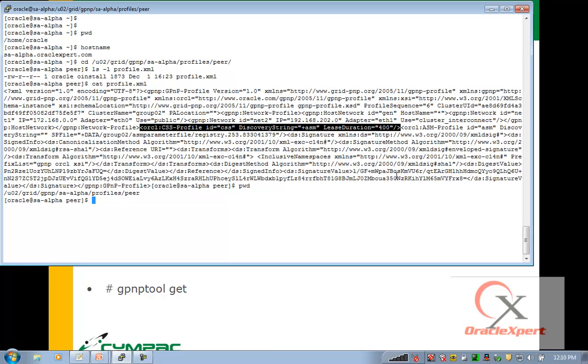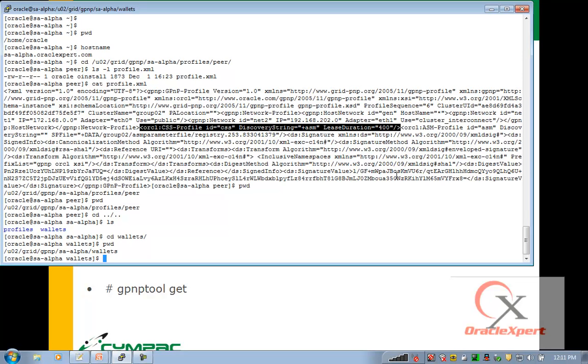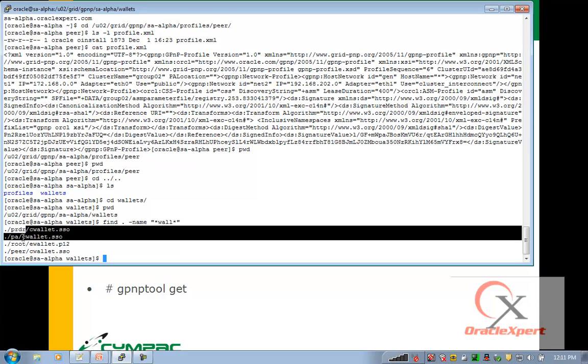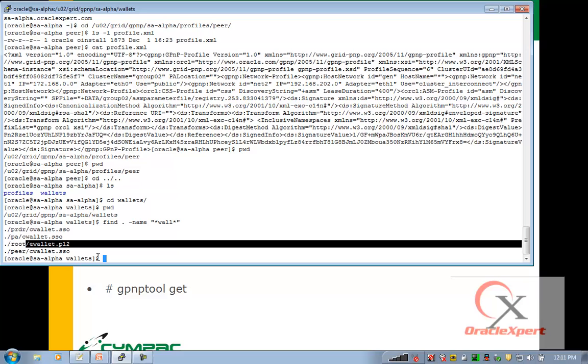That's why it is protected by a wallet, a signature. Until that matches, nobody is allowed to modify this file. The wallets themselves are kept in the location wallets. So I am in grid home, node name, wallets, and those who have worked with those wallets must know that the file names are typically cwallet.sso and ewallet.p12, namely the certificate or digital signatures.